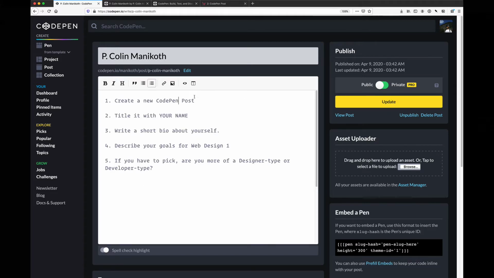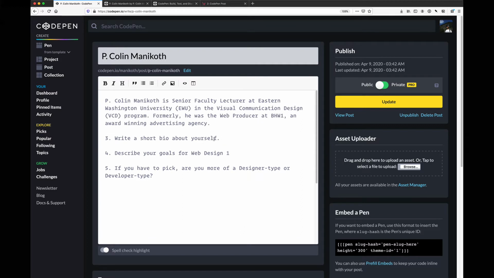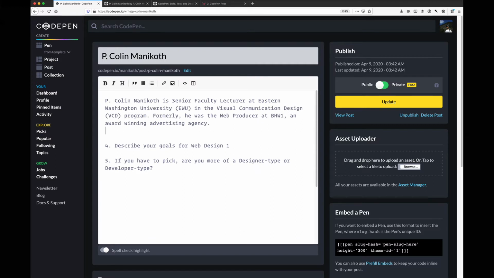All right, so the first thing is create a CodePen post. Check, all done. All right, title it with your name. Check, we've done that. Write a short bio about yourself. Sounds good. All right, bio is written. Number 3, done. All right, describe your goal for web design 1.